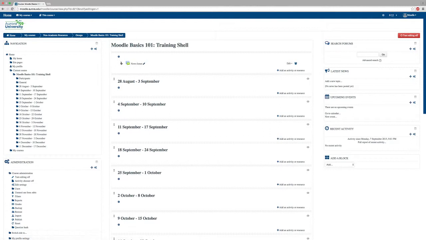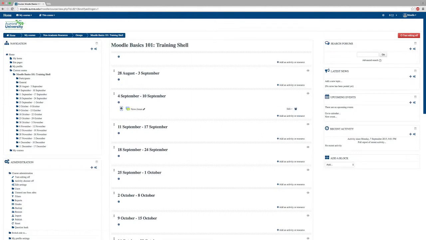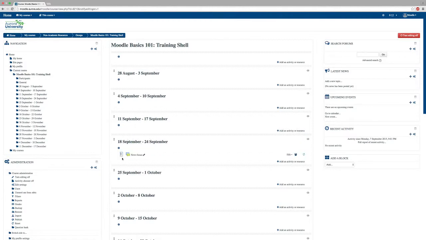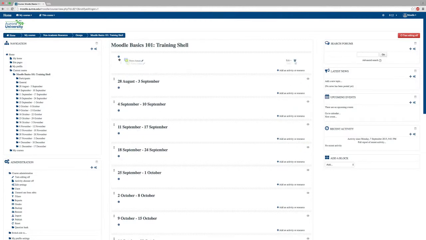To the left of the news forum, you'll see an up and down arrow. Here you can click and drag and move the resource to any content area that you want. This is really helpful if you were to upload something and find that it's in the wrong section, or if it's at the very bottom and you wanted to move it to the very top. To the right of the news forum is an edit title icon. If I click on this, it will allow me to quickly edit the title and press enter on the keyboard when finished.